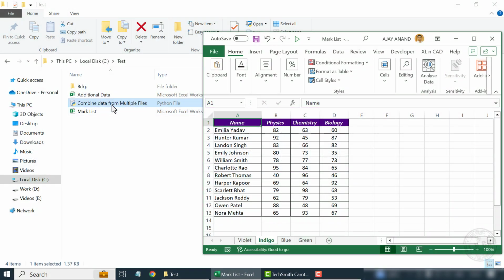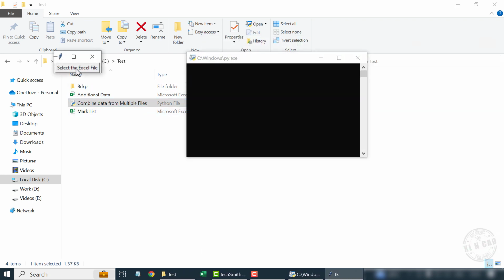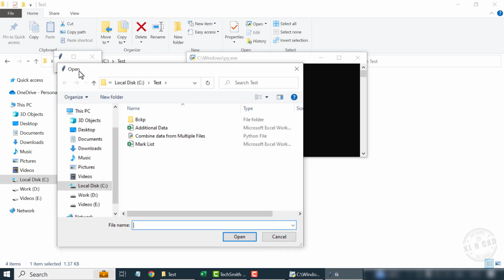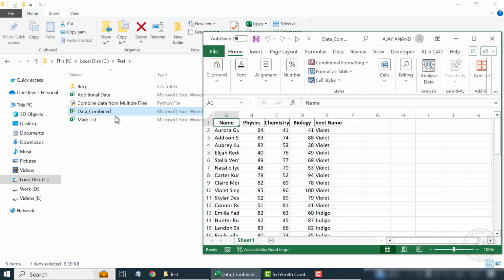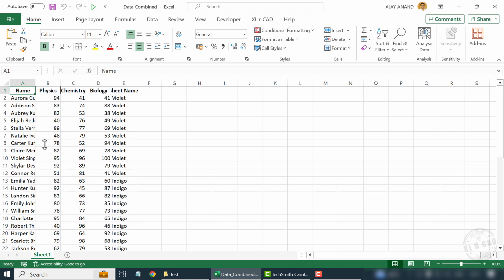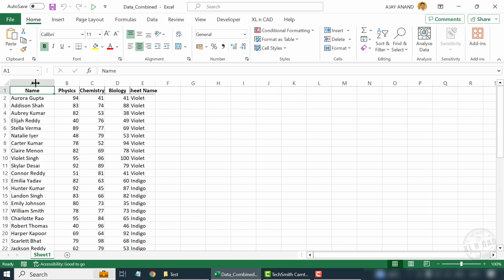In the next video, we will discuss a Python program for combining data from multiple worksheets. Let me show you how this program works. We'll execute the program. Select the Excel file containing data. Open. See, a new Excel file is created. Let me open this file. Data from different worksheets of the selected workbook is combined into a single worksheet.